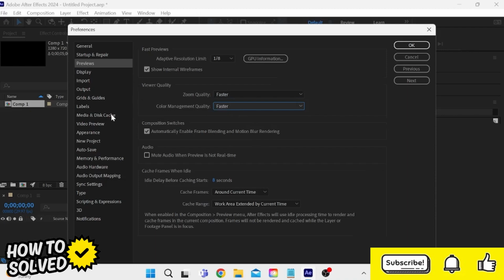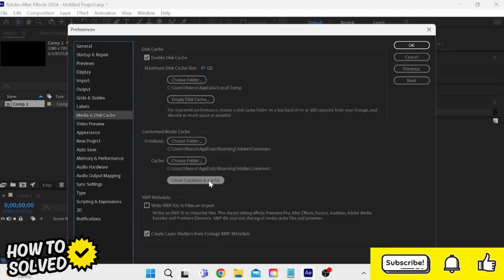Then come over to Media and Disk Cache. First we're going to actually clear our database and cache by clicking this button down here. And what we're going to do then is increase this maximum disk cache size. I'd recommend setting this to around 70 gigabytes. But of course make sure you actually have this available on your disk drive before setting this.